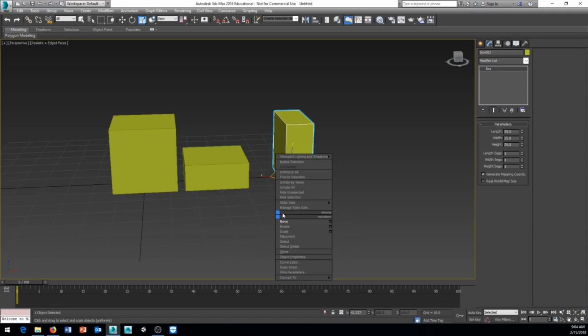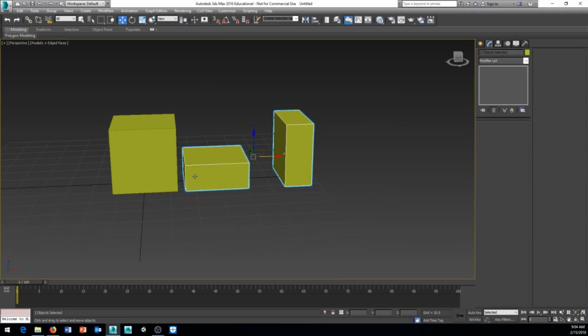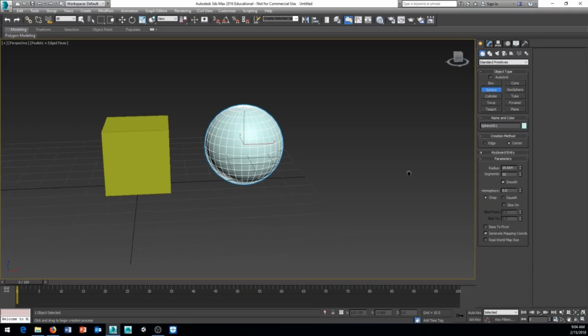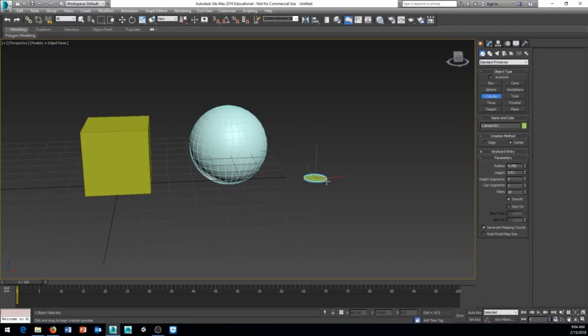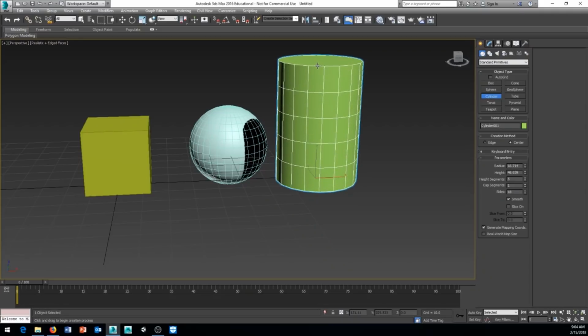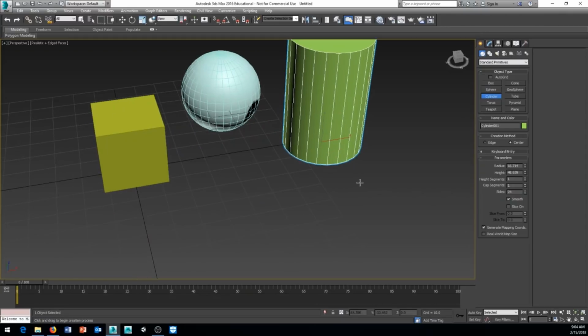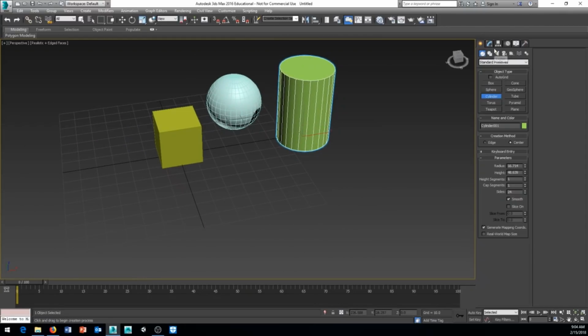Okay. So we looked at one standard primitive. Maybe let's look at another, a sphere. And again, we have parameters that we can change. Cylinder. So I'm clicking and holding. When I let go, now I can do the height. If I want to change any of these properties, I can, whatever it is that I want to change. I've looked at some standard primitives. Now let's look at some extended primitives.